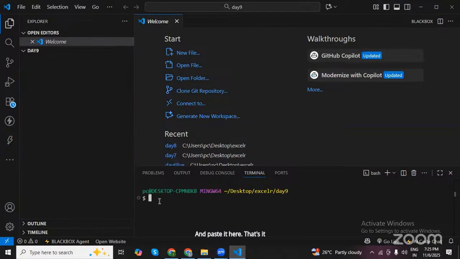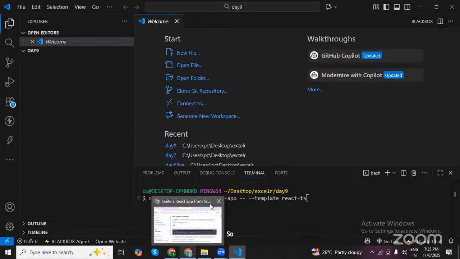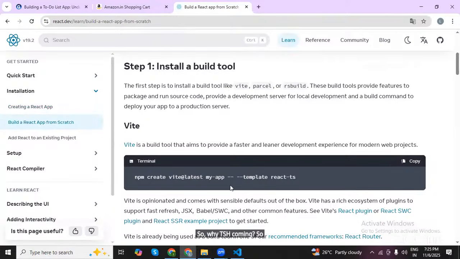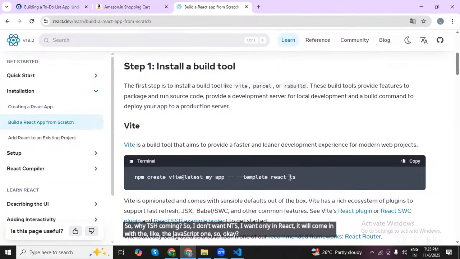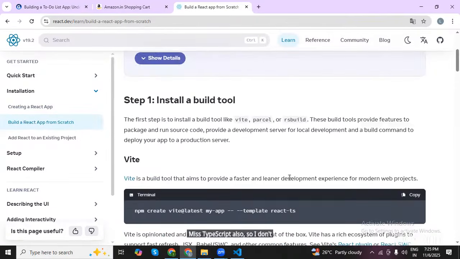That's it. We want only React. So why is TS coming? I don't want TS, I want only React. It comes with JavaScript, and also TypeScript, so I don't want these things.